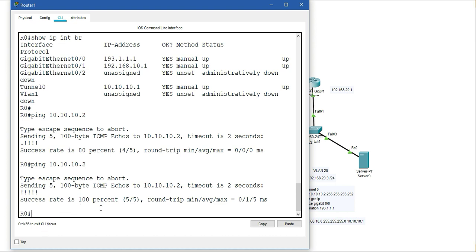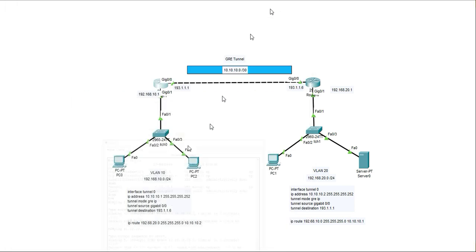So the next thing now is to create a static route on both of the routers. On VLAN 10, we're going to create a static route to pass all traffic for network 192.168.20.0 through the tunnel that we have just created, so that traffic will pass through the tunnel.